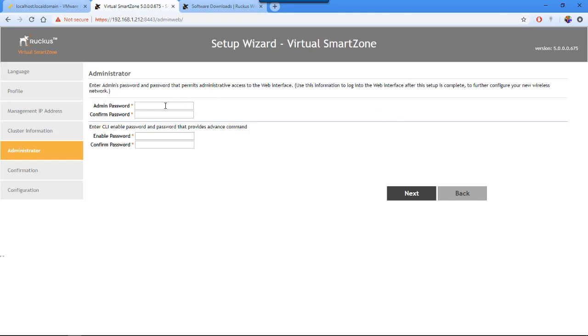Okay, now we're at the administrator section. This is where we're going to define passwords for our admin login, which is the login to the CLI and the login to the web interface. And then there's an enable password in the CLI to allow you to make changes within the CLI, using the enable login and then providing the password. So we're going to set up both of those passwords right here real quick.